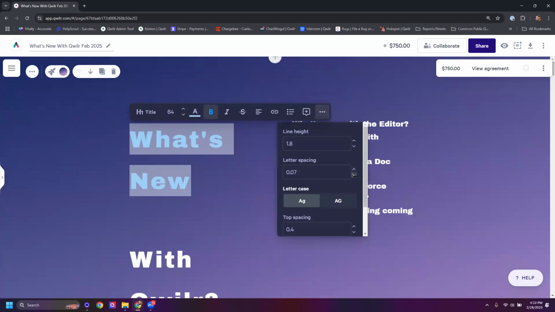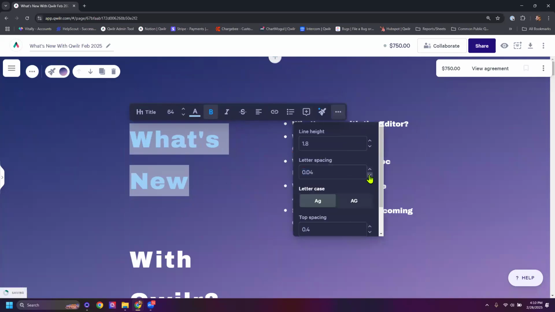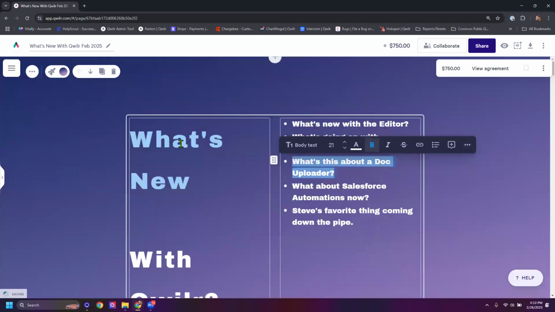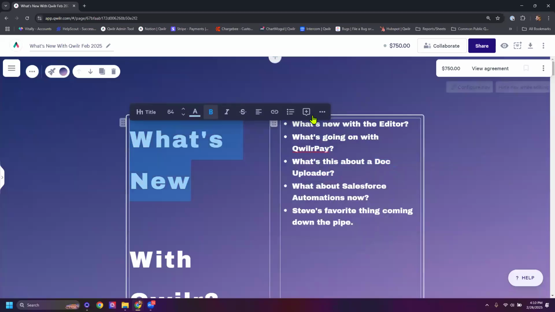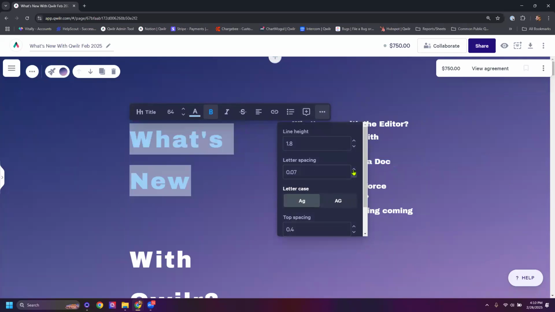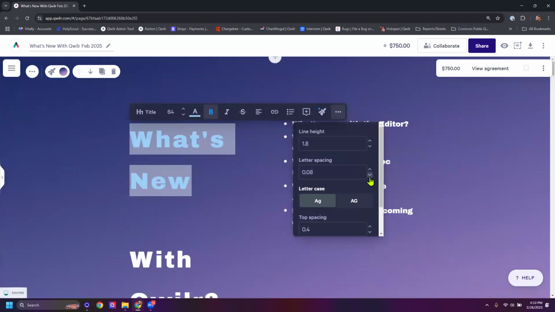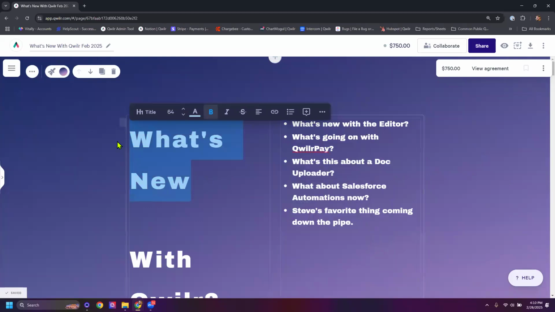I am going to show you that you can play with letter spacing now on the same little context menu. You notice how wide that kerning was? Kerning, for those that are not web design nerds, is the space between the letters and the fonts. And so you can kind of play with that. That's always kind of fun.